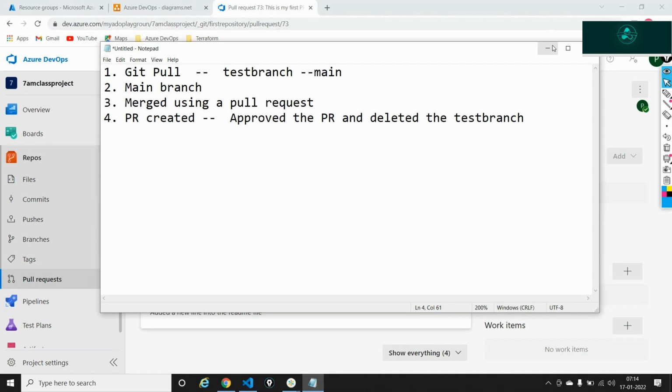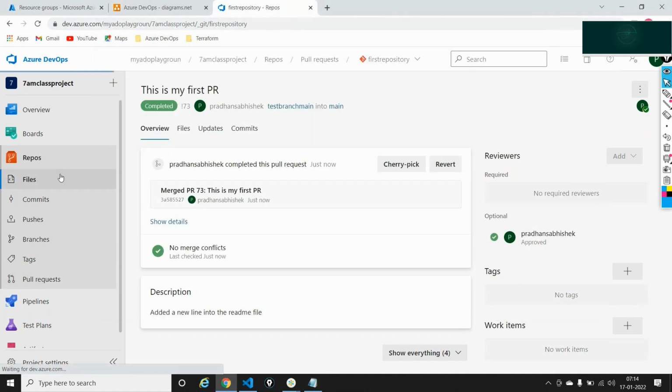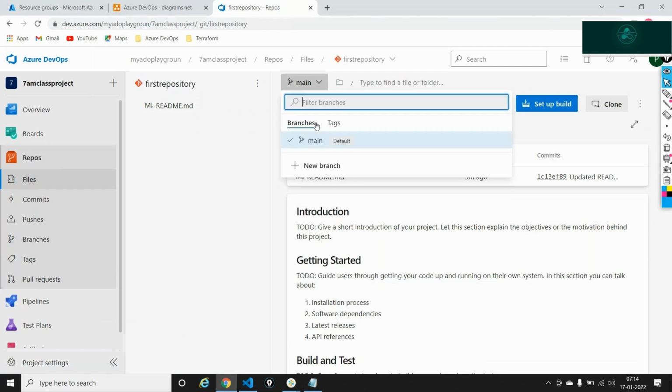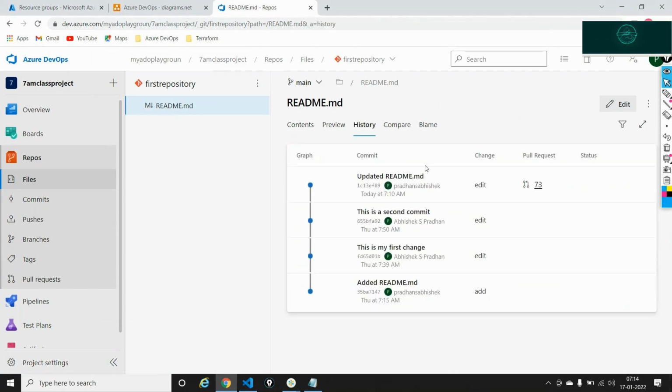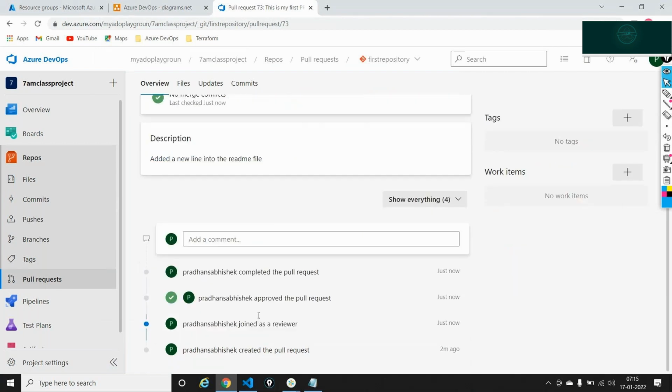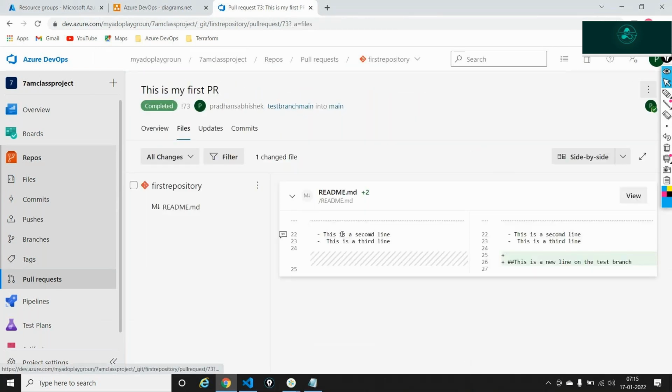This is what I did, and this is how my changes now look. I only have one branch in my repository called main, and in my main branch, I have a new line. If I look at the history of the changes, this new line was added by a pull request. If you click on this particular pull request, it will tell you who approved it, what file changes were in it, and so on. So this will help you in achieving something called version control.